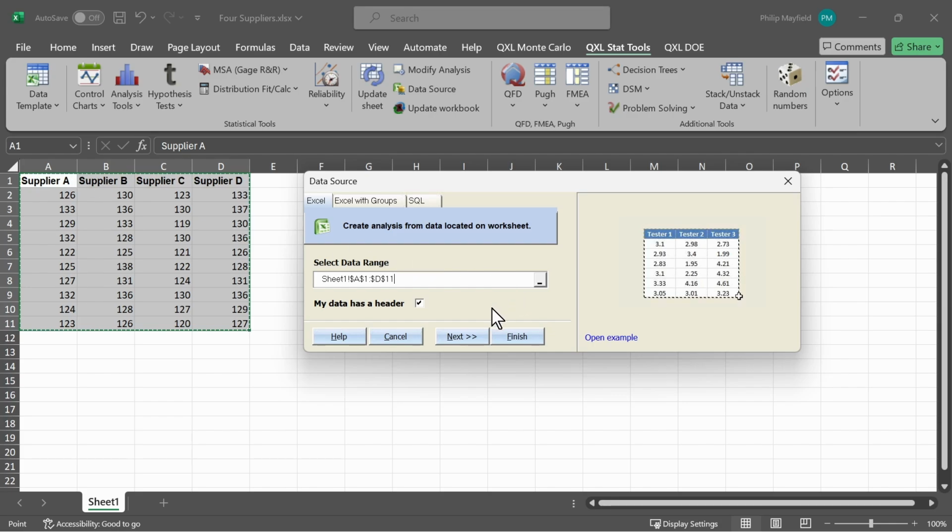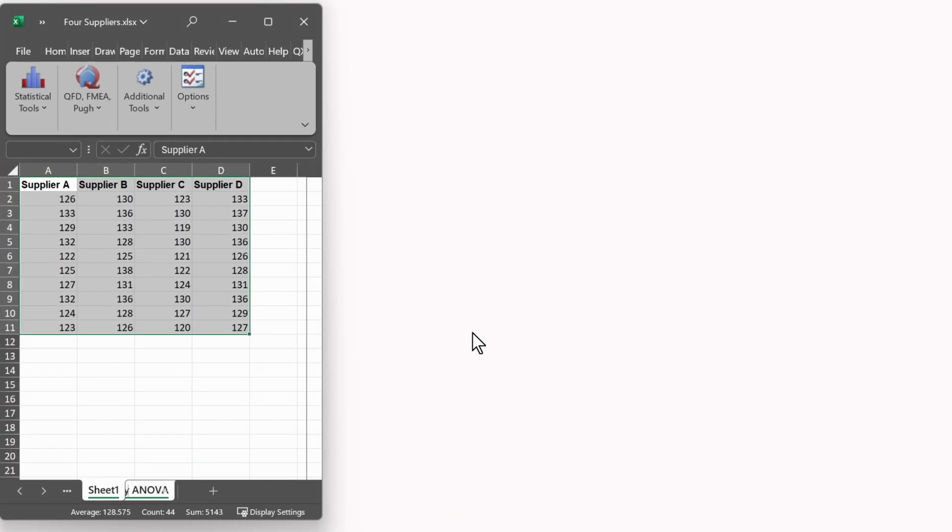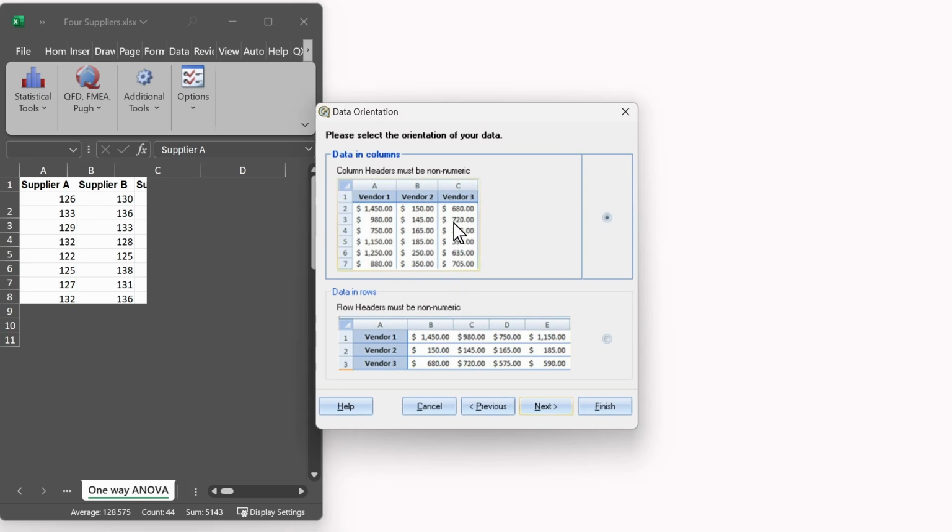headers. Then I click on Next, and when I click on Next, Quantum Excel is going to ask me, is the data orientation in columns or in rows? The first option at the top is that the data is in columns, and that's the way our data is oriented. We see this example of vendor 1, vendor 2, vendor 3. It matches our data set where suppliers are in columns. If I have my data in rows, then I would just click down here, but Quantum Excel guessed correctly and assumed that the data is in columns.